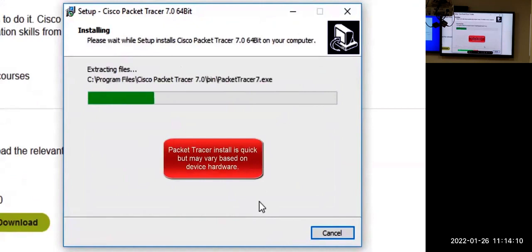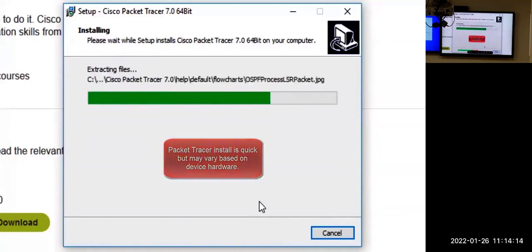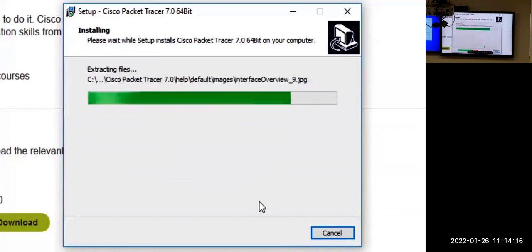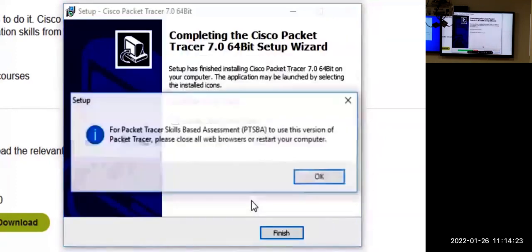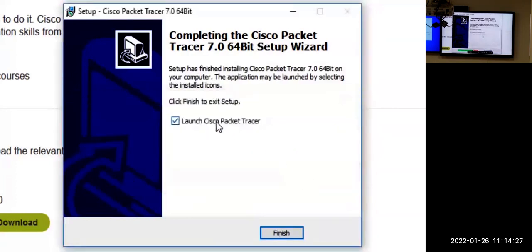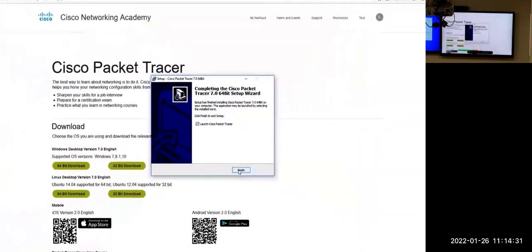When Packet Tracer is done installing, we're going to be presented with a pop-up. And this pop-up is just a little verification that Packet Tracer is going to integrate with your browser. Please make sure you close your browser or restart your machine. Here's that pop-up, so let's just click OK. Launch Cisco Packet Tracer is checked by default. That's great. We'll click Finish.